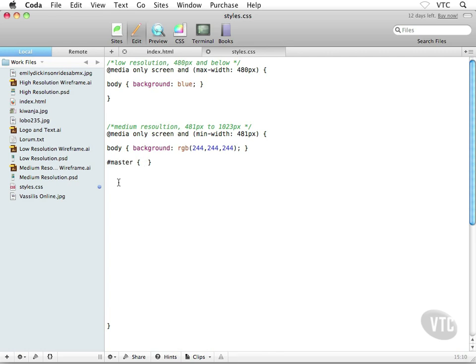Now, I'm going to change this up a little bit. For the high resolution, we set a fixed width of 960 pixels. This time, I'm going to set a scaling width of 95%, okay? So what I'm saying is that I want my overall layout to be 95% of the overall device's width, whatever that width might be, so long as it falls, of course, between 481 pixels and 1023. So there we go. Don't forget your closing semicolon on the end there.